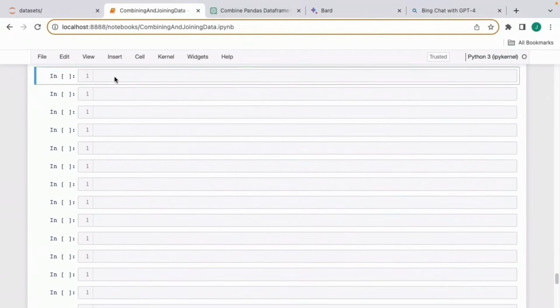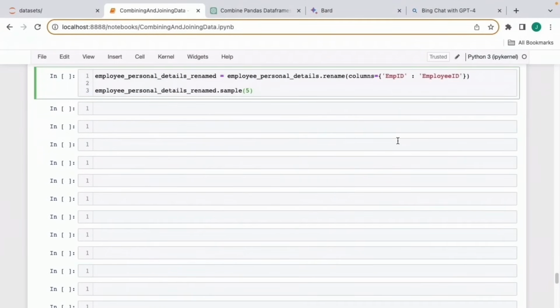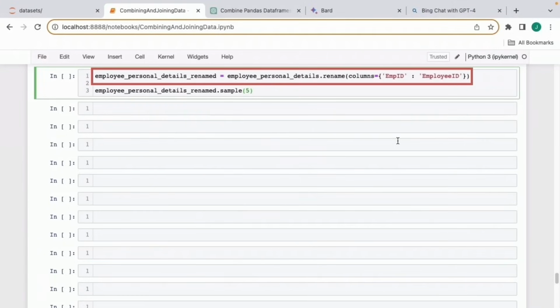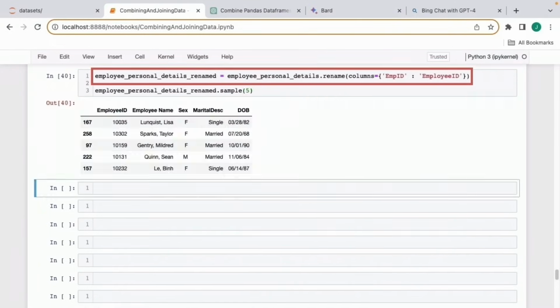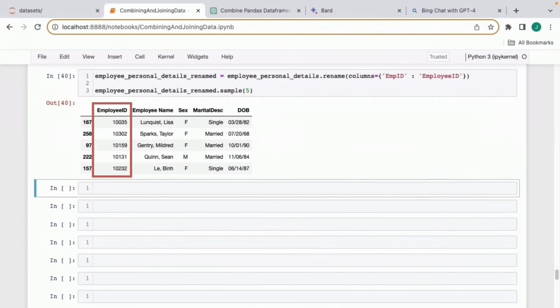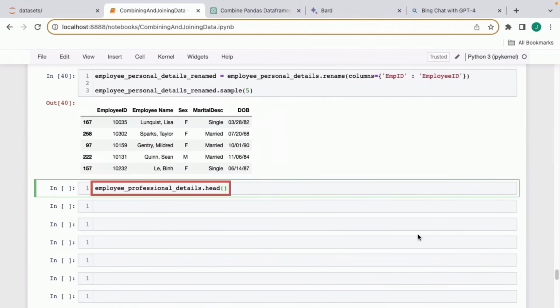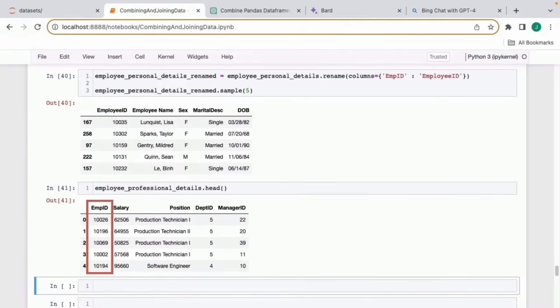Our common column in both the original data frames was called empid. But what if the common column was named differently? Here I'm going to rename the empid column in the employee personal details data frame to be employee ID. And I'll store this in a new data frame called employee personal details rename. Notice we now have the employee ID column. However, in the employee professional details data frame, the column is still called emp ID. There is absolutely no change there.